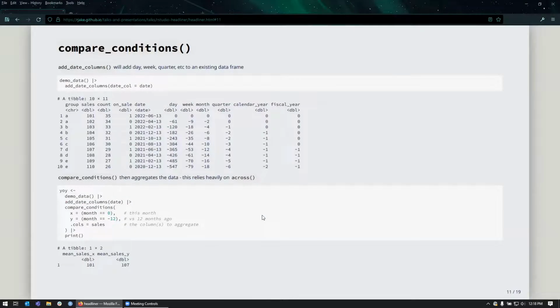There's also some helpers for dealing with data frames. I created one helper that's just called add date columns, and there's a built-in function called demo data, which is just going to build a little data set with some groups and columns to aggregate on, but there's also a date column. So it's really just these first 5 columns here. So it's going to come from demo data, but then I can use add date columns, and you tell it what column to look at.